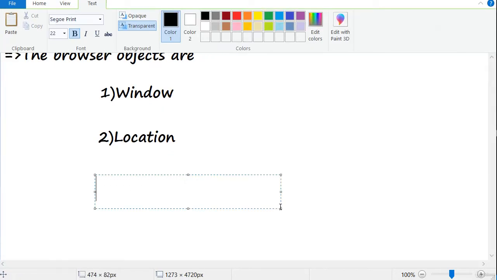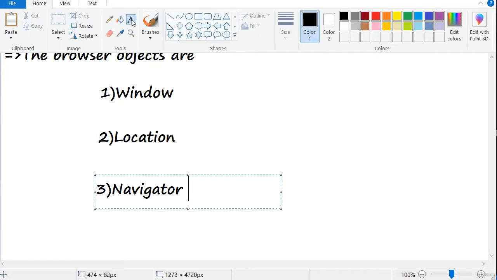Next we have the navigator object. The navigator object is a JavaScript browser object that is used to access client browser details. The browser details, everything we can get by using the navigator object, like which browser the client is using and which version he is using, and what plugins are supported by that browser.